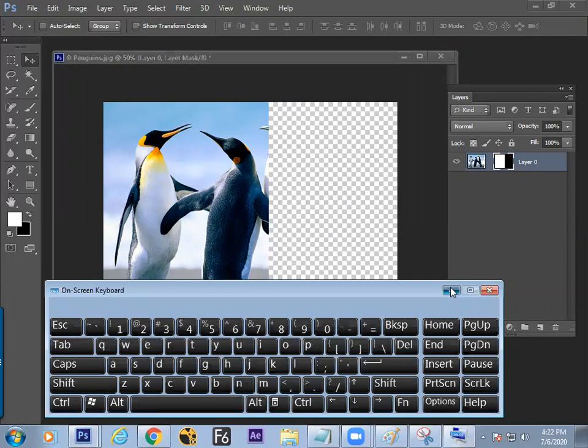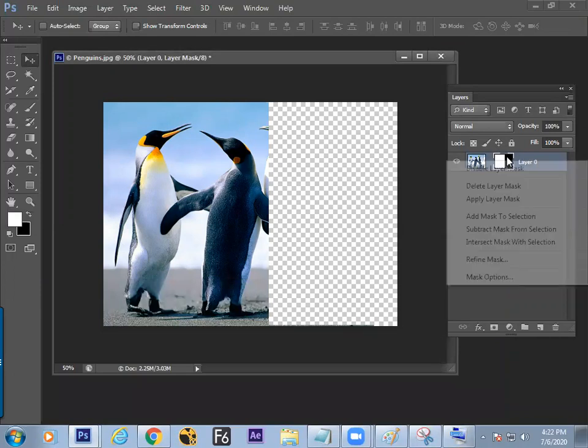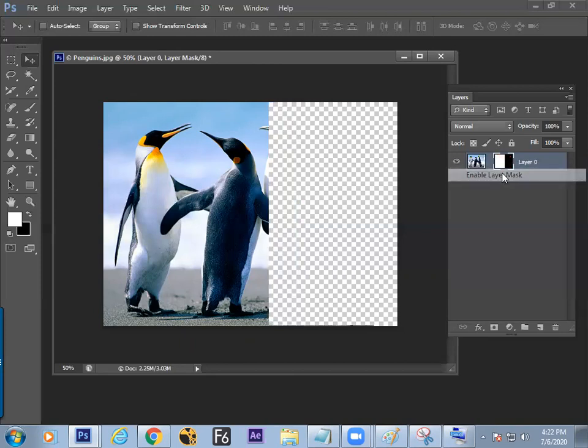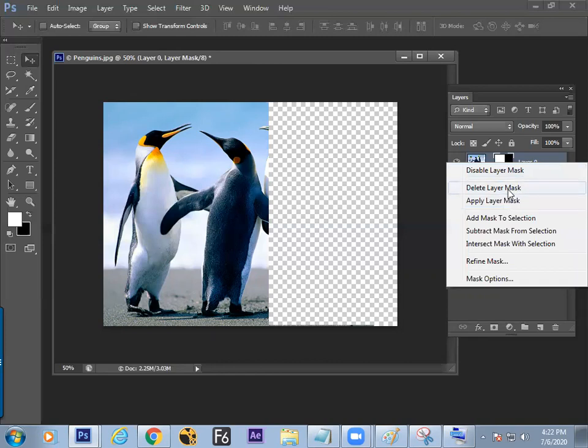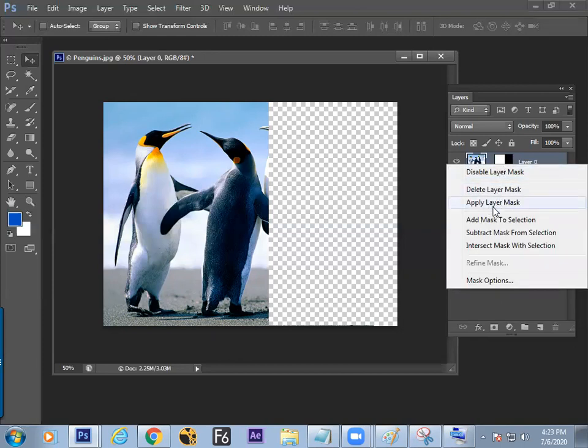Now, if we forget the keys, nothing to worry. Give a right click on the thumbnail of the mask and ask the software. Apply layer mask, disable layer mask, enable layer mask. Apply and delete are two options there. Once you apply, what happens? It is permanently applied to the image, so your original information will go off. Before that, we need to think twice. So don't go for apply layer mask. Disable is an option which could be used.